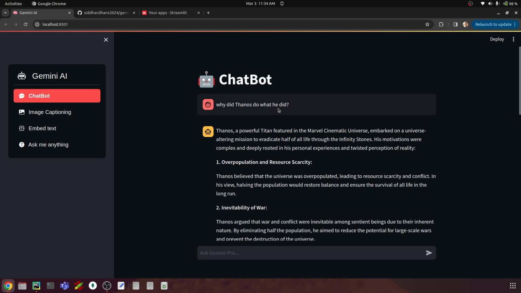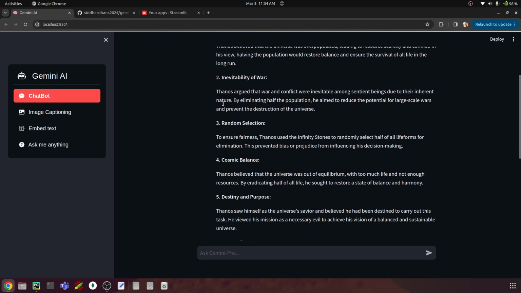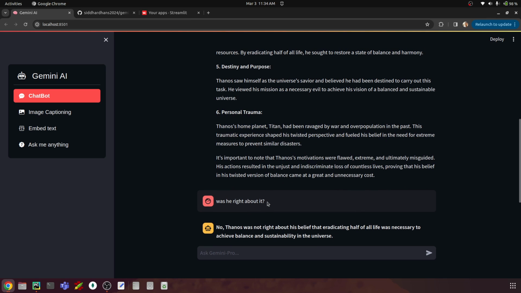First we have a chatbot, as you can see here, where I've asked the question of why did Thanos do what he did. If you have seen the Avengers movie, you would probably know who Thanos is. It explains the reason for Thanos doing that snap and all those things. I also asked a tricky question about whether he was right about it.